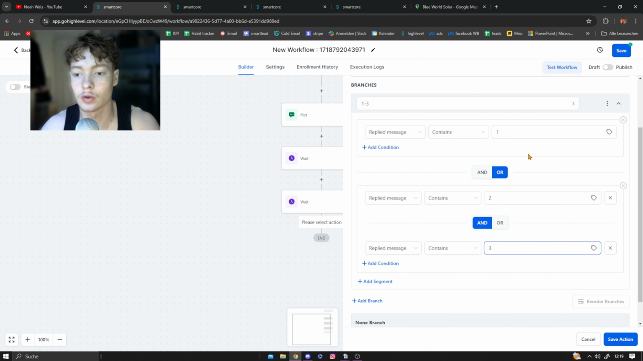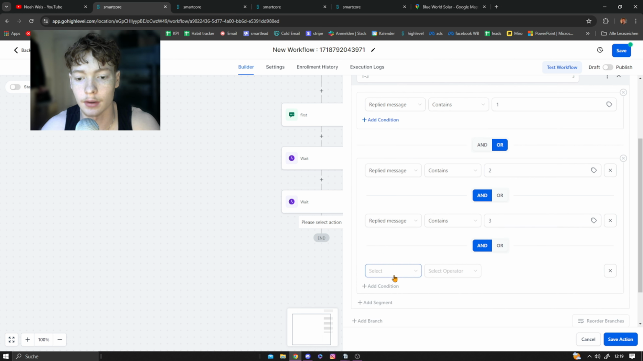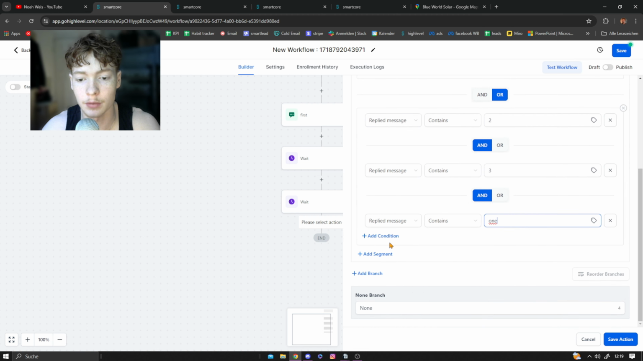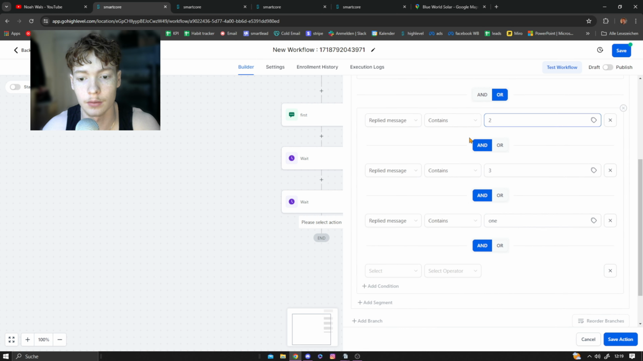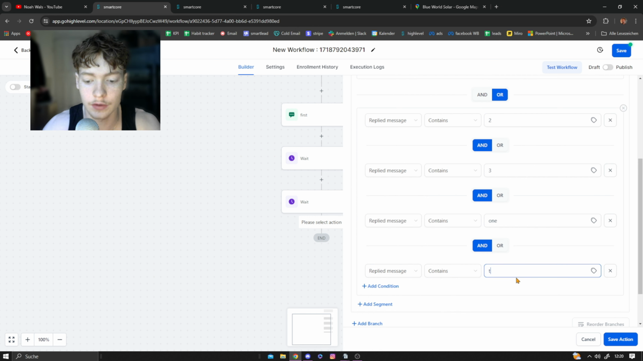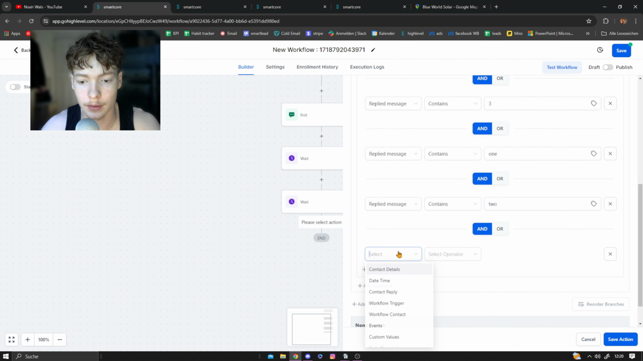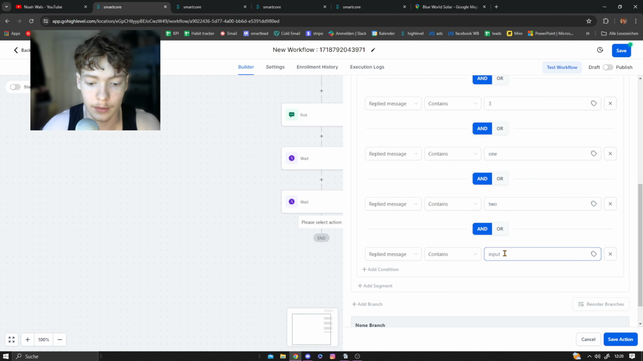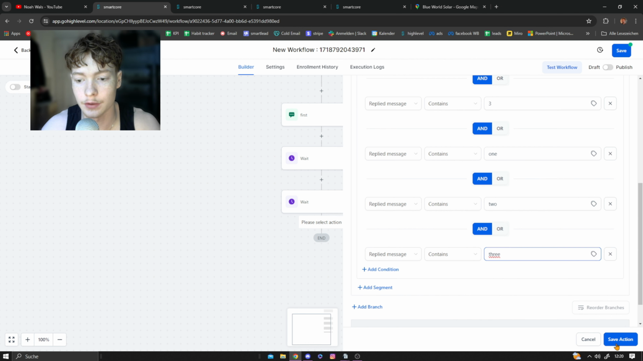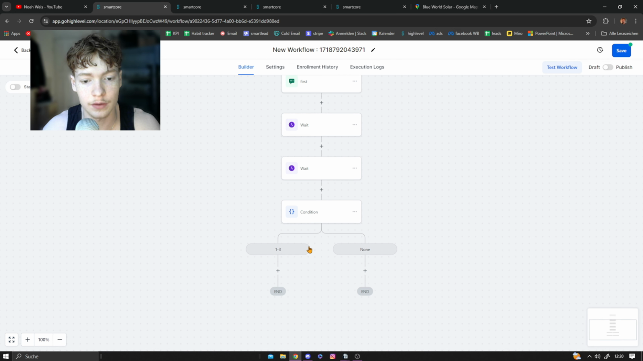And then you want to make sure to also add more, like contact reply, replied message contains, and then type in 1, 2, and 3 with letters, because some people don't answer with the numbers, and we still want the automation to work. So replied message contains 2, and then replied message contains 3. So save, and this will be our first branch. This is 1 to 3.